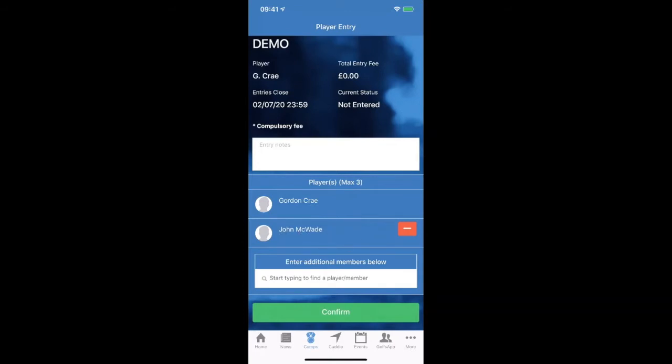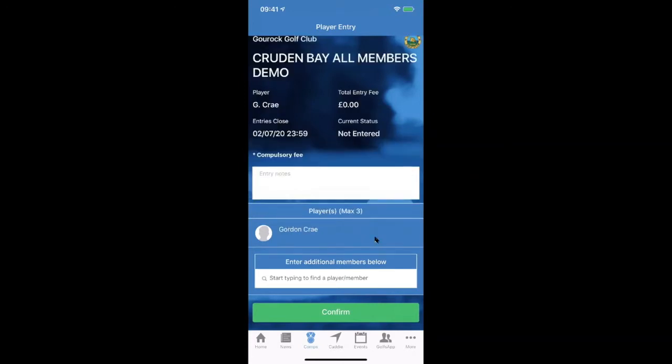Now, what happens when you add a member is that member gets an email and they also get a message on their app. And it says, you've been invited to play in the Cruden Bay All Members demo. Entry fee is 0. Do you want to accept or reject? If they accept, it confirms their tee time. If they reject, it takes them out of their tee time. So that's what happens when somebody else adds you. You will get both an email and a message on the app to accept or reject. Let me take John out because he's not going to be able to play tonight.